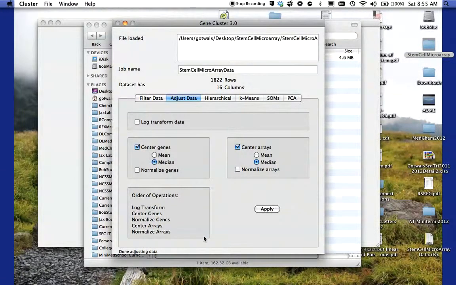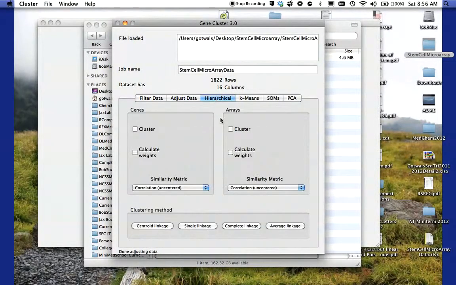Okay, so I have filtered the data, I've adjusted the data. Now I'm going to go up here to the next tab, Hierarchical. What I want to do is cluster the genes and cluster the arrays. And there are 4 different clustering methods. They all have a little different approach. I'm just going to go ahead and choose, this is probably the most standard one, the average linkage type. I'm going to click on average linkage. It'll take a minute, and you wait for it at the bottom there to say done clustering.